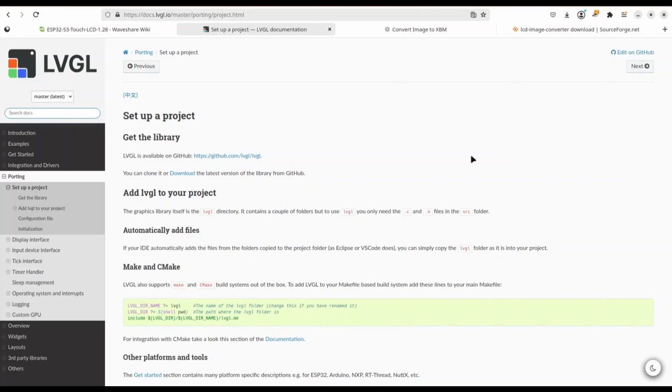Setting up LVGL with TFT eSPI for your IDE is not a straightforward process, especially setting it up with Visual Studio Code and PlatformIO. I actually couldn't find any video or a serious tutorial on the internet about this subject. And that is the exact reason why I am recording this video.